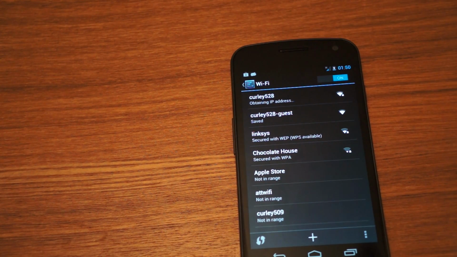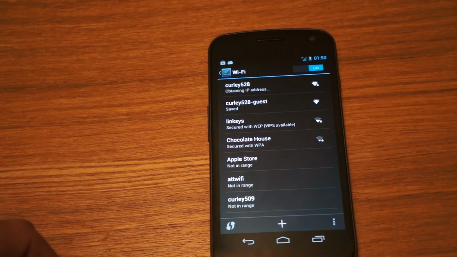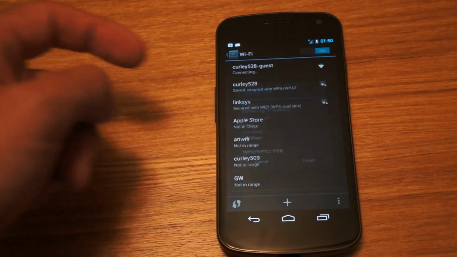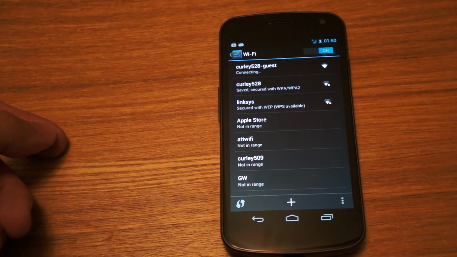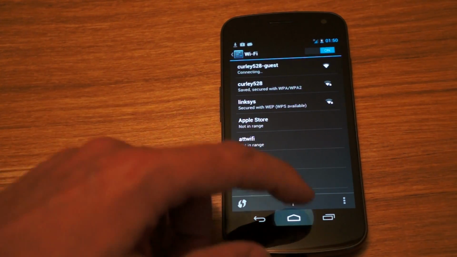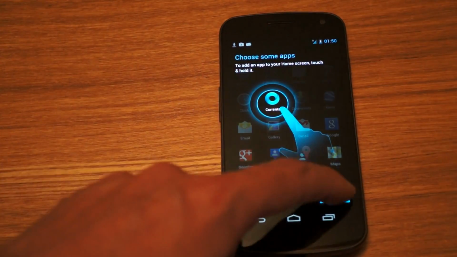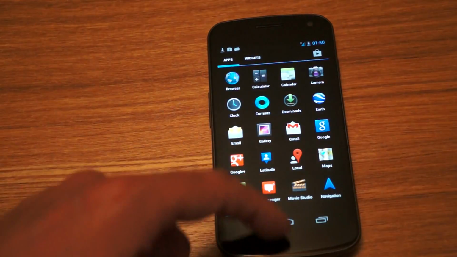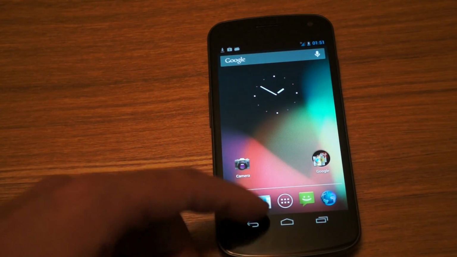I forgot to put in my password. And you were golden. Just some basic, way quicker than the Nexus. Well, not the Nexus, but Ice Cream Sandwich.